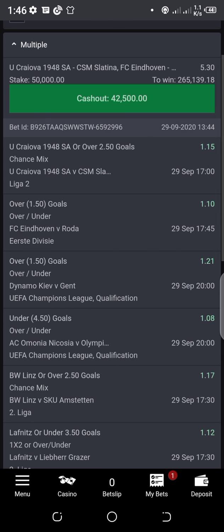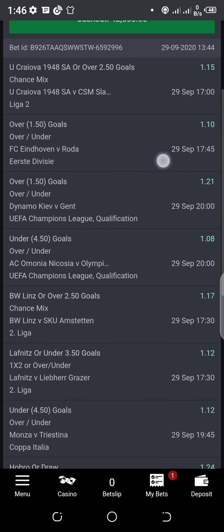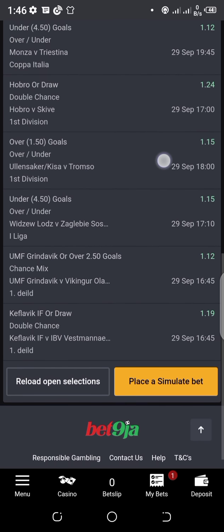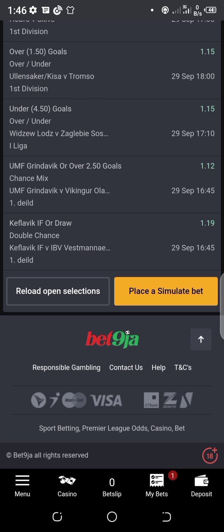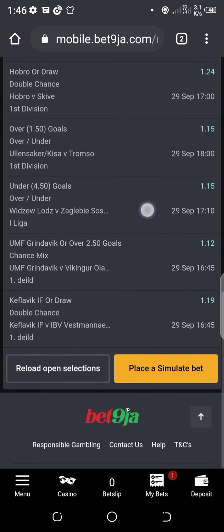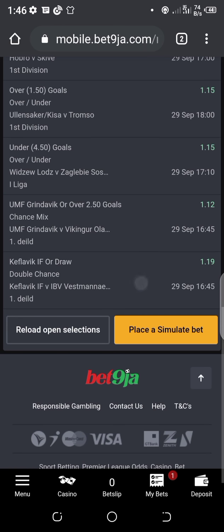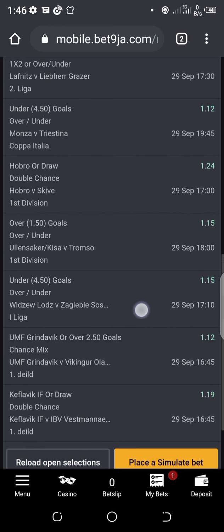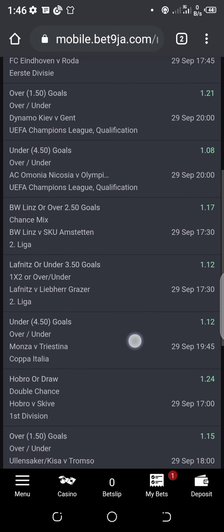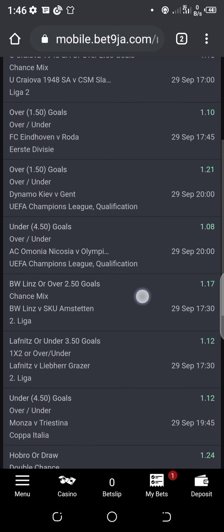So you can see this, I've already placed this bet. You can see 12 games. The last games will be played at 8 o'clock p.m., that is 20:00. The first game is starting by 16:45, that is 4:45 p.m. Today is 29th September. You can look at the date on the bet slips. All these games are going to be played today, 29th September. The time now, if you look at the left upper corner of the screen, is 1:46 p.m.